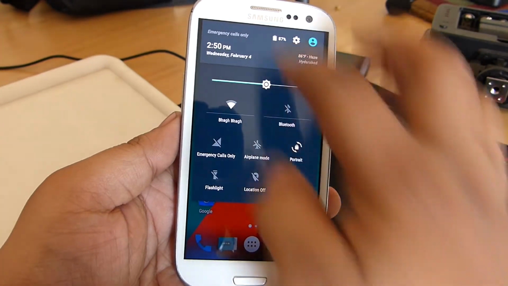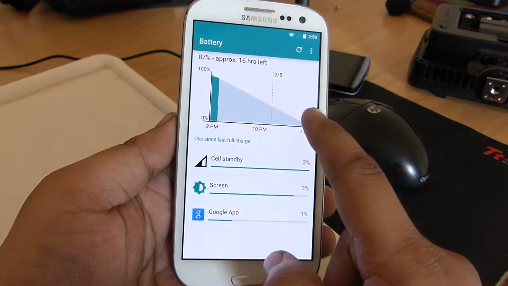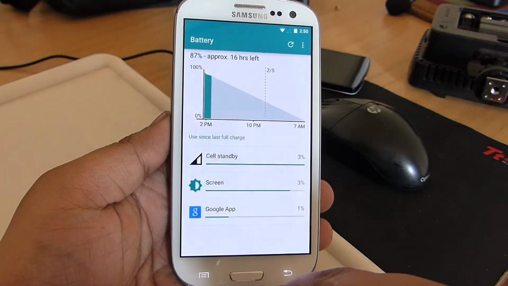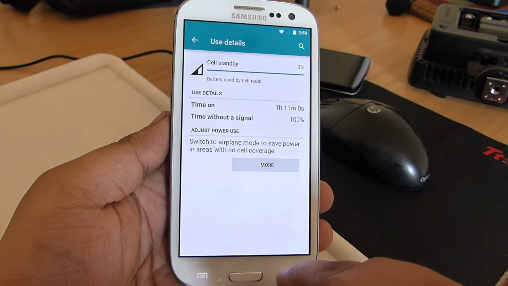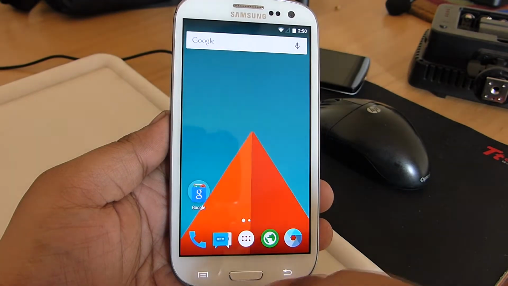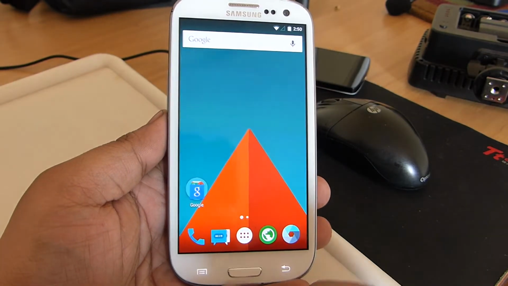When talking about the battery life, it is really good, and also with minute tweaks here and there, you will get a day of battery life with heavy usage. So in terms of the battery department, this ROM gives great battery life.